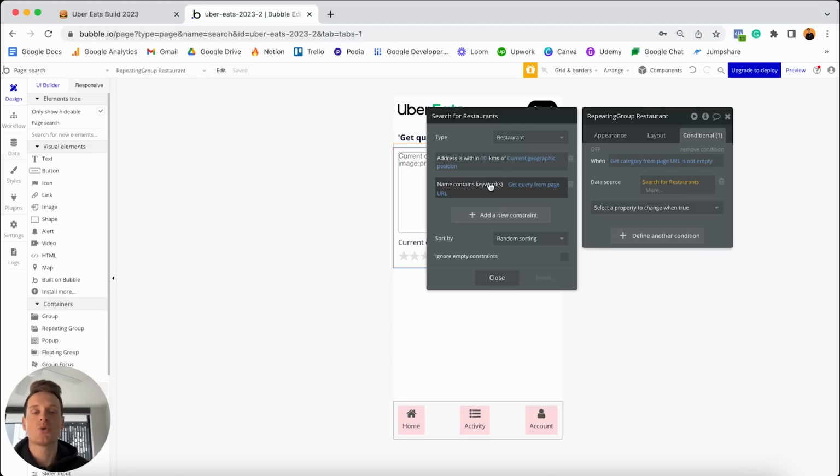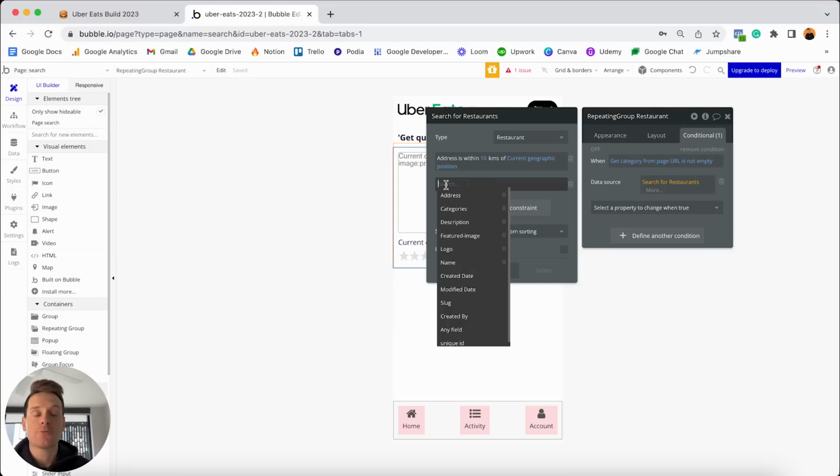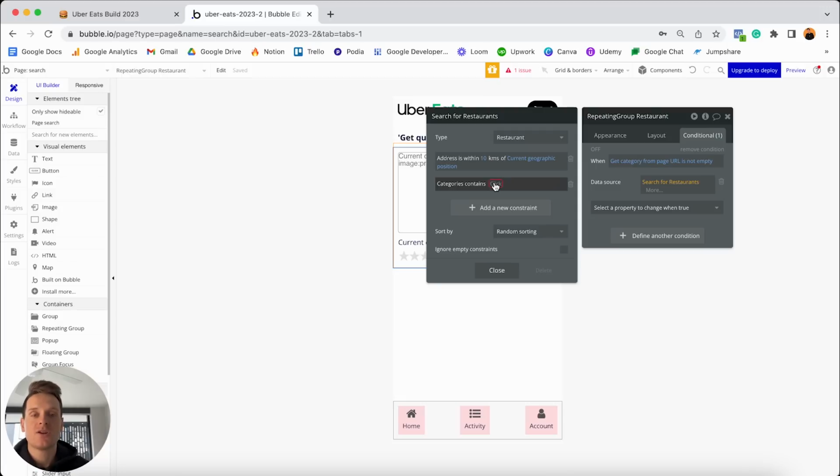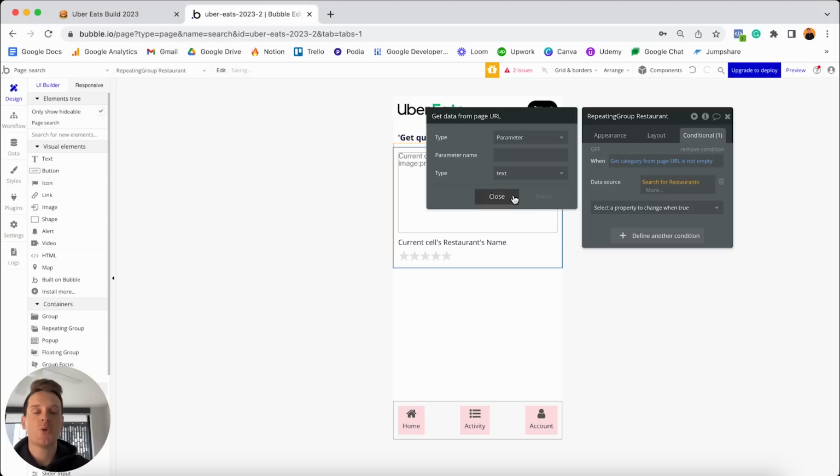So within this data source, we're searching for restaurants that are within a certain proximity to a user, and at this point where the name contains the same keyword from the search query. And at this point, this will no longer be relevant. So I'm going to choose to delete this. Instead, what I'd like to do is add an additional constraint and recognize that I only want to display restaurants where the categories contains the same category that someone is searching for from our parameter. So I'm going to once again type in the letters URL, and I'm going to get data from a page URL. And that parameter name is of course called our category.